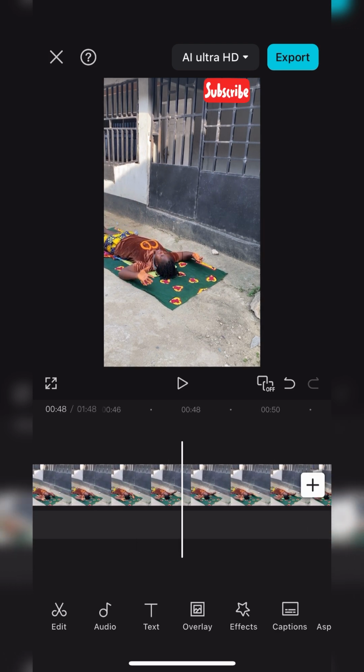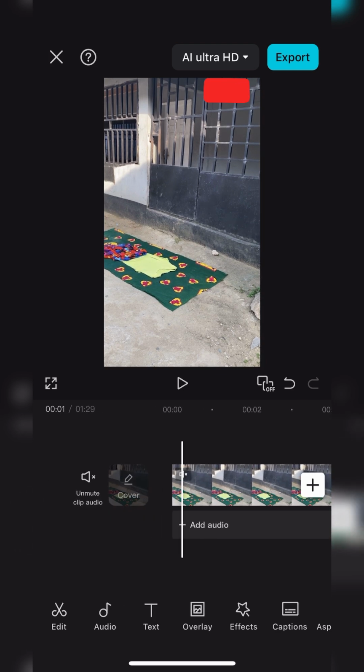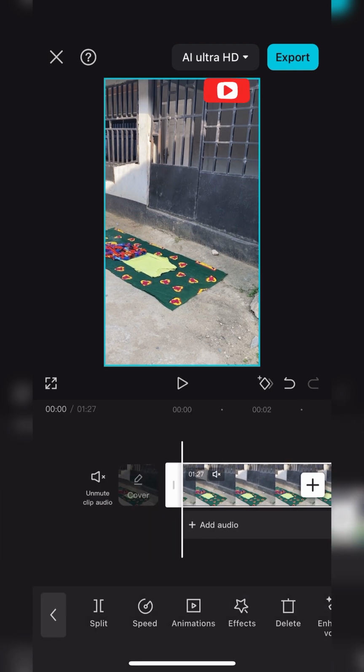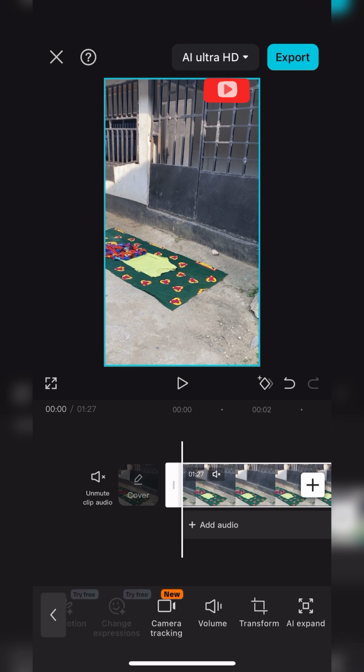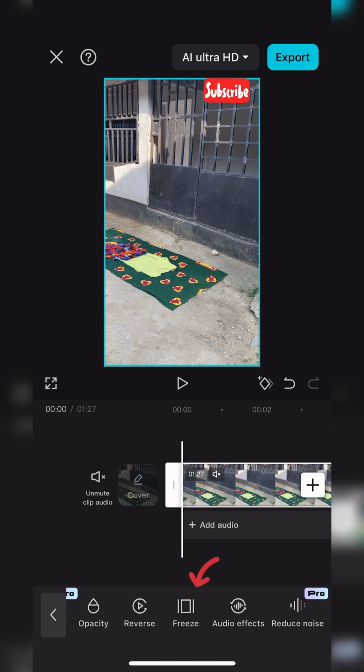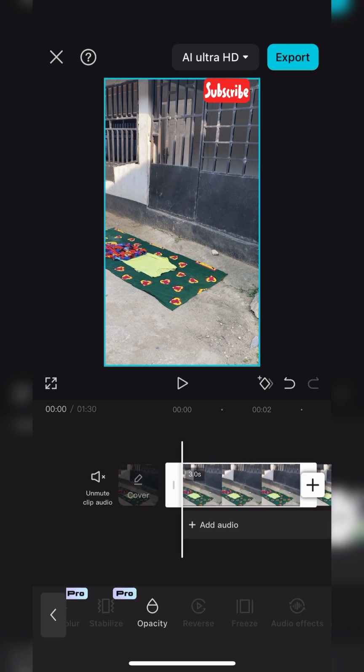So now what you do is that you're going to locate the empty space, the one that you recorded before walking into the camera. Click on it and then look for freeze. This is freeze. You click on freeze so that you freeze that empty space, okay?